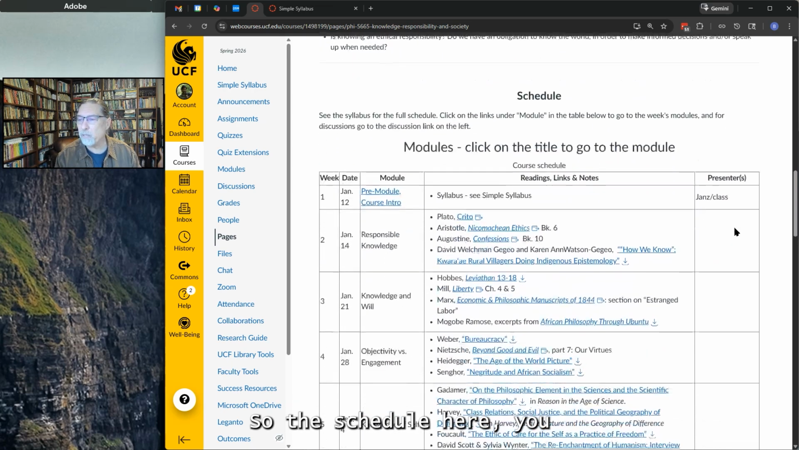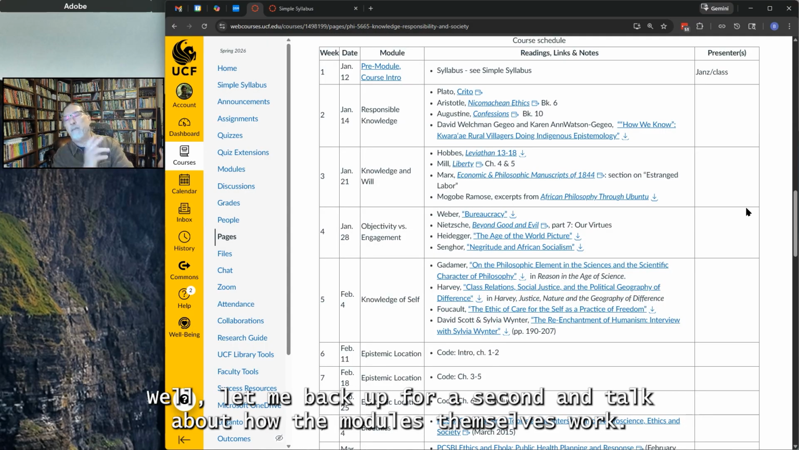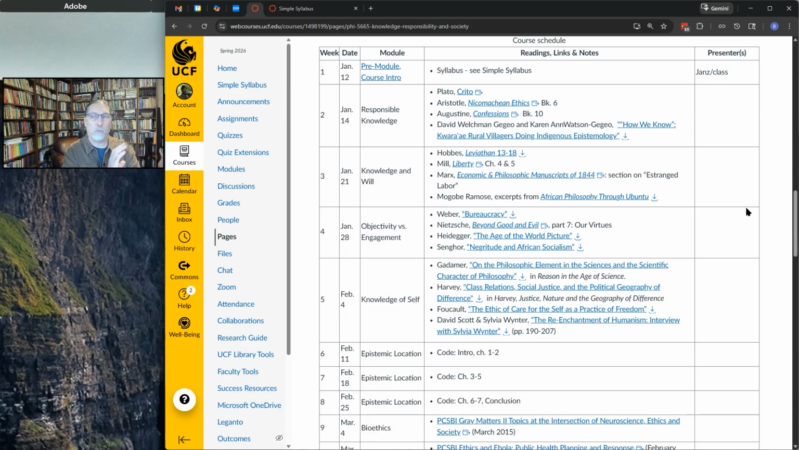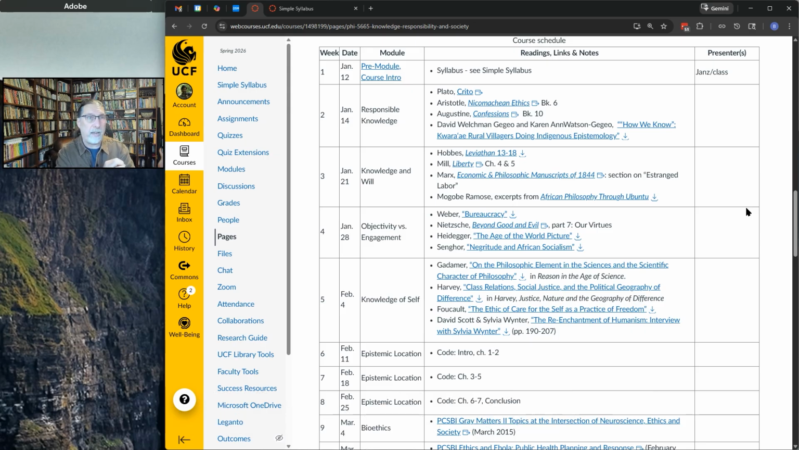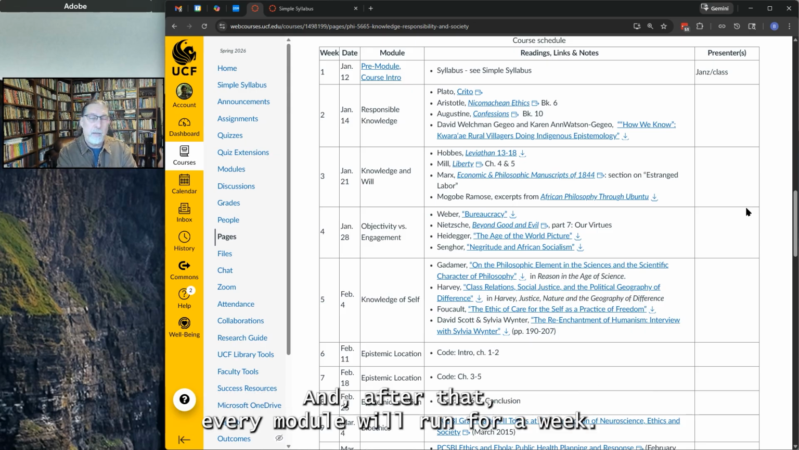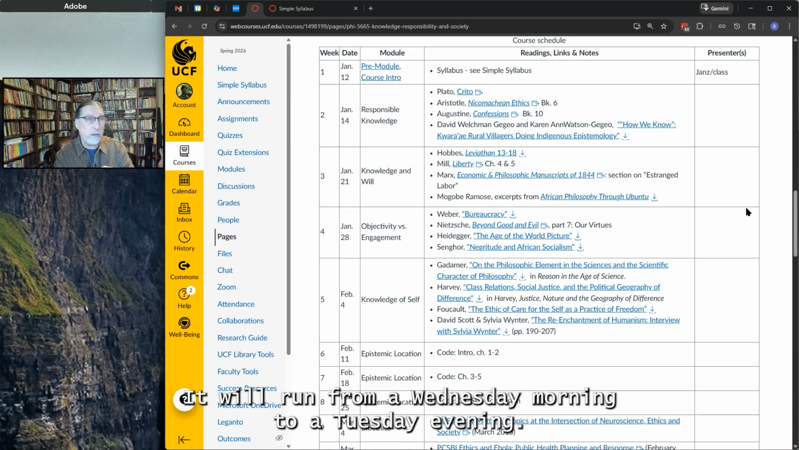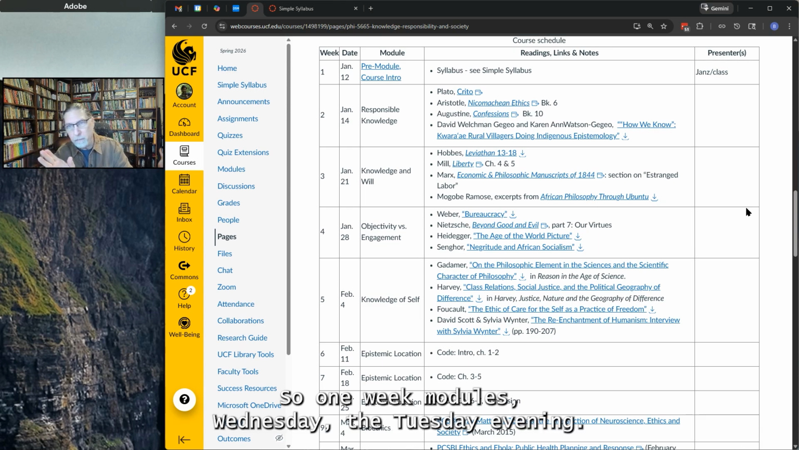So the schedule here, you can see that we're going to start off in the first few weeks. Well, let me back up for a second and talk about how the modules themselves work. Right now you are in the first module of this course. It opens on the first day of classes. This particular module is only 2 days long. And after that, every module will run for a week. It will run from a Wednesday morning to a Tuesday evening. And that'll be the pattern throughout the entire term. Okay, so 1 week modules, Wednesday to Tuesday evening.